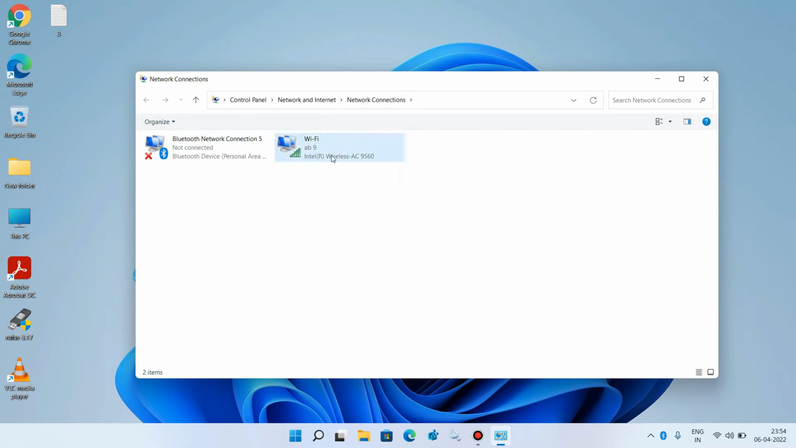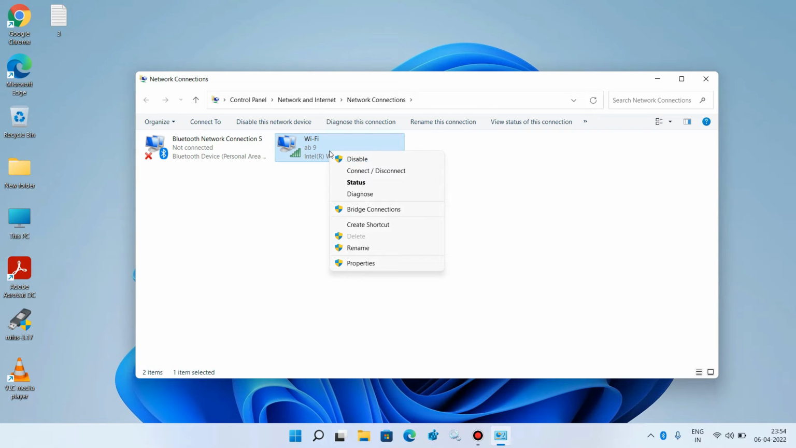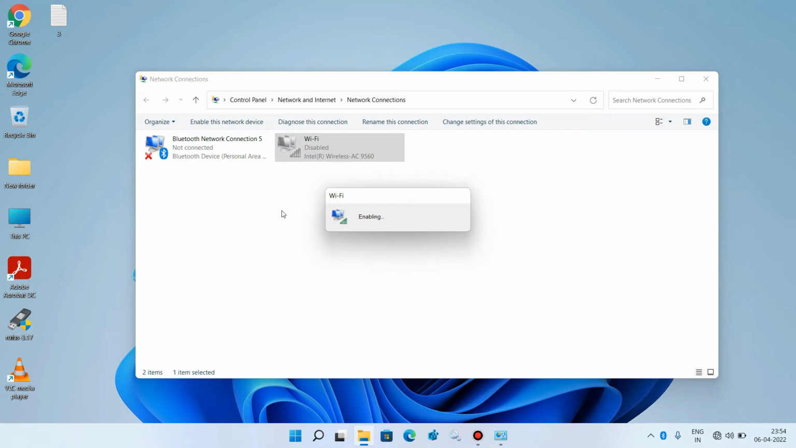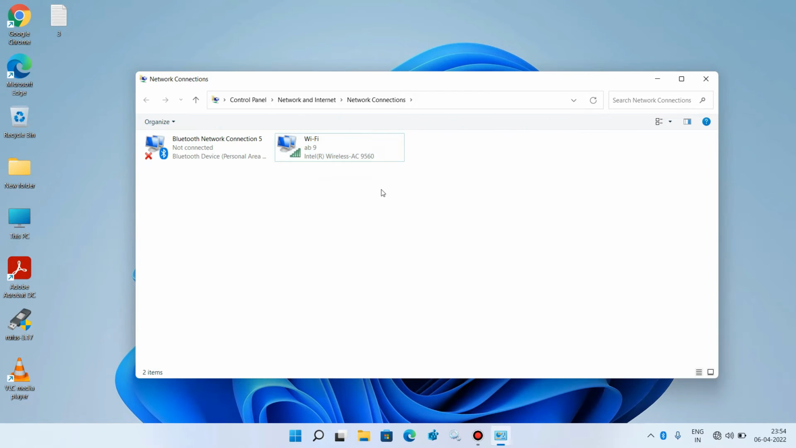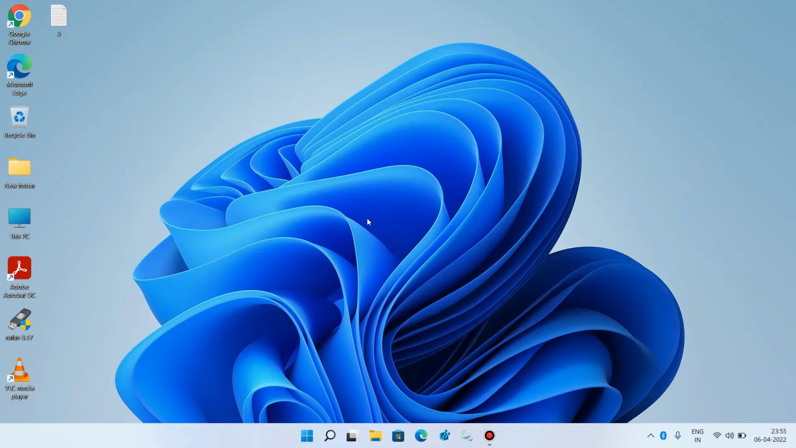Now again click on the Wi-Fi adapter, right click over it, and now click on the option disable. Now wait for a few seconds, and now again click on the Wi-Fi adapter, right click over it, and now click on the enable option. So this will enable the Wi-Fi adapter. Now close this window, and now just try to connect to your Wi-Fi network and see if the issue is resolved or not. So this was method number 1.